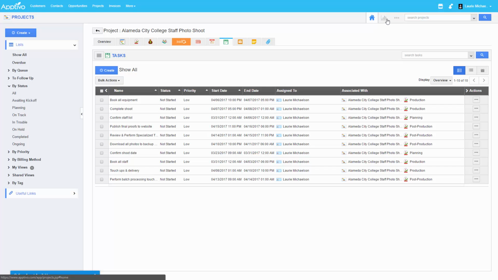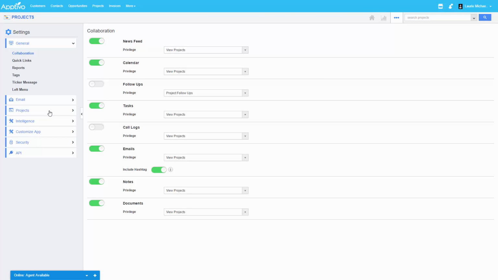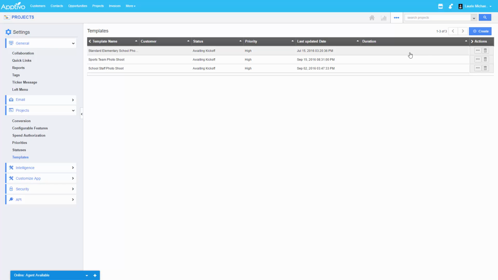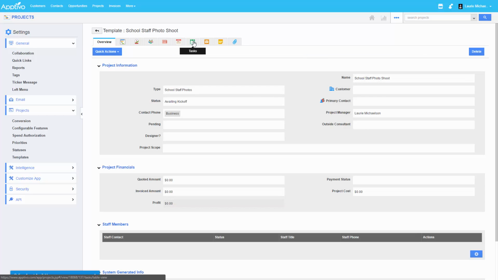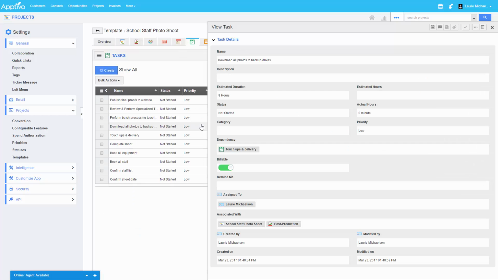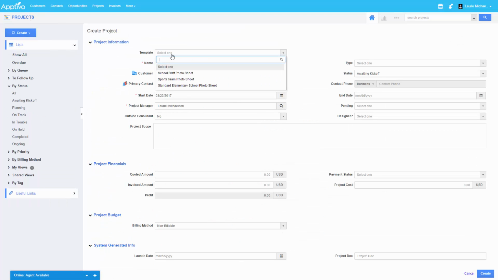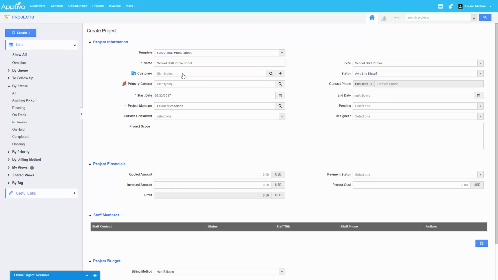But when I want to prepare ahead of time, there's an area inside of the settings. There are lots and lots of settings that you can control, but this is the big one around workflow, called templates. So we can hop in here and manage one or many templates, and this is where I was able to define all my tasks and their dependencies and their timings ahead of time. So when it comes down to launching a project, it's simply a matter of selecting that template. I come here and pick my school staff photo shoot, and then it goes and populates all this field data, populates the proper team, and generates all the appropriate tasks and workflow for me.